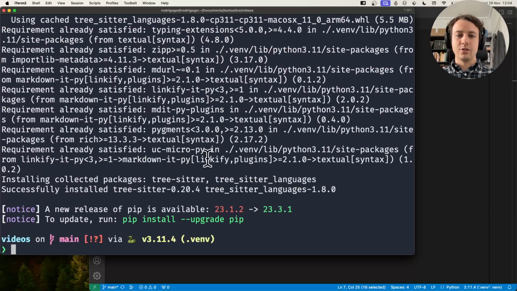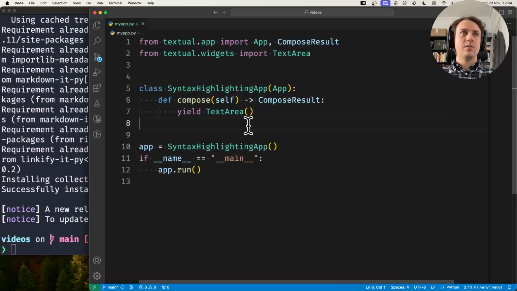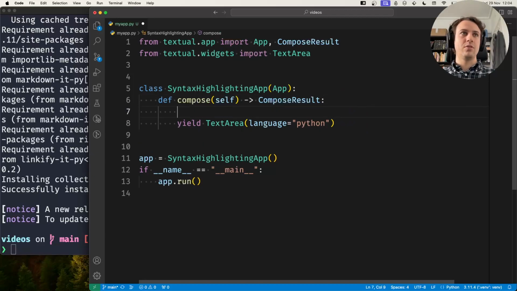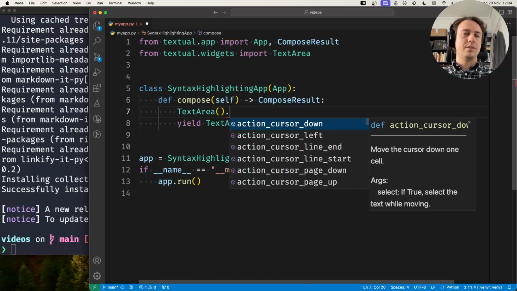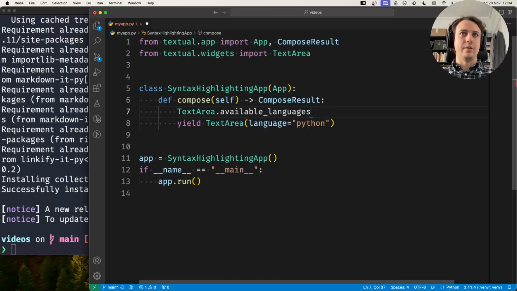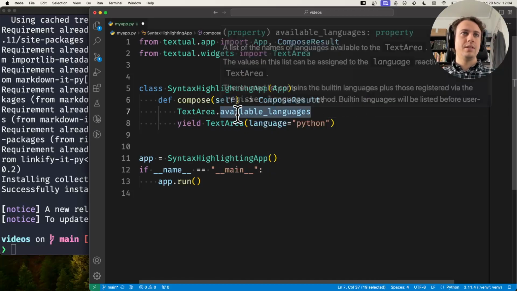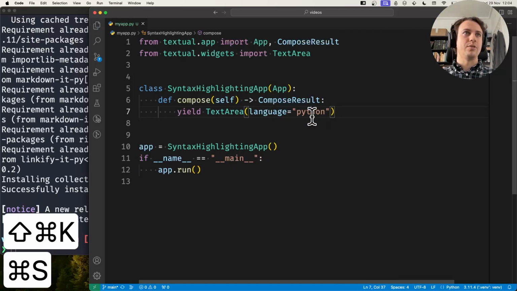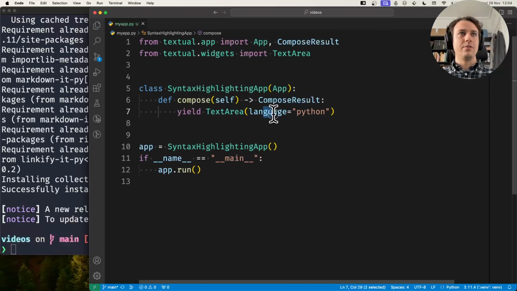After I install it like this, when I'm yielding my text area, I can use the parameter language to set a language for syntax highlighting. Now we don't support a lot out of the box at the time of recording. You can check them with, what is it, available languages. So this holds all of the available languages for now.